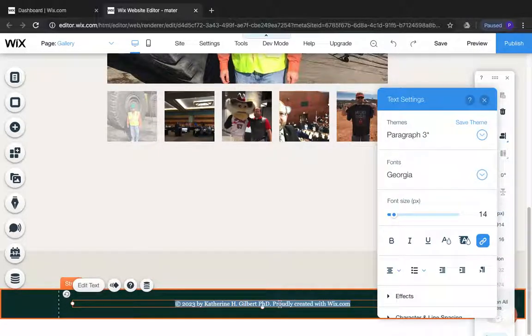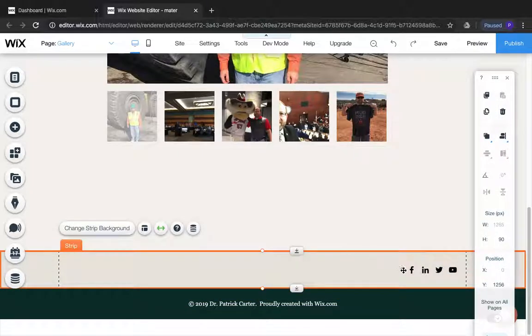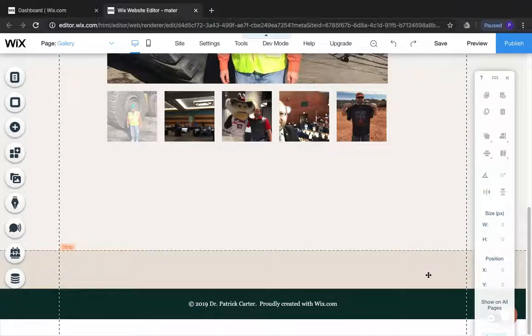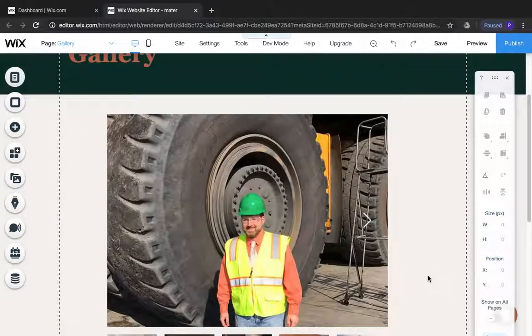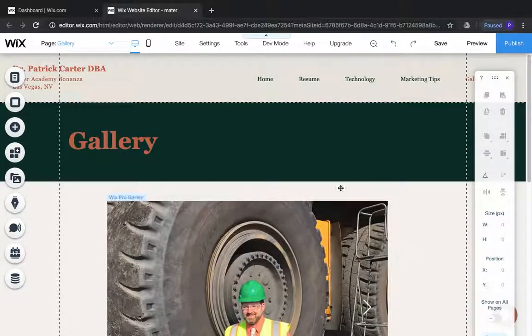I'm going to change this bottom text here to our current year, which is 2019. I'll put my name. I'll leave the proudly created on Wix. Over here, I'm not going to do any social media for right now, so I'm just going to delete that. Let's see if we see anything else that we need to delete.